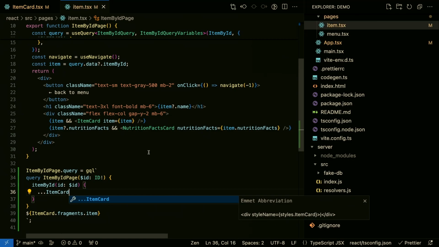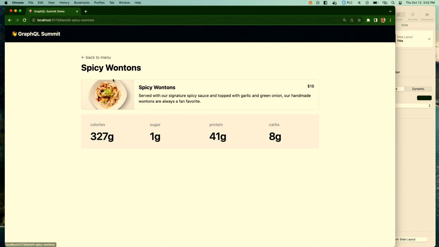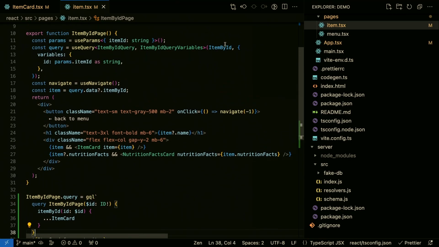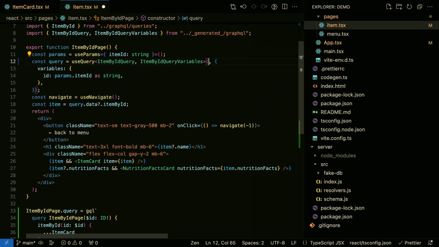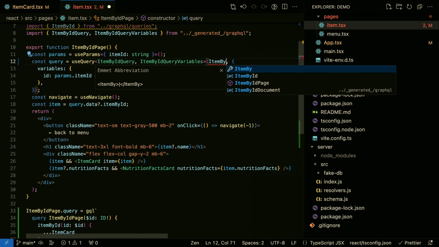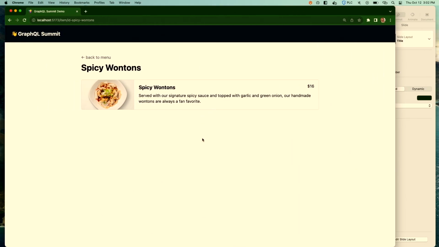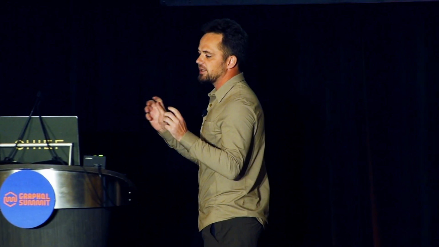And now if we save this and we go take a look at the individual item card page, we didn't update this. Item by ID page.query. Now if we take a look, boom, our UI has updated. You might notice our nutrition facts have kind of disappeared. That's just because we haven't composed those data dependencies up into the query.